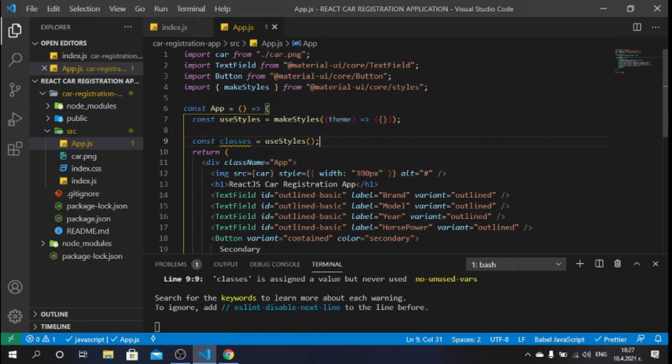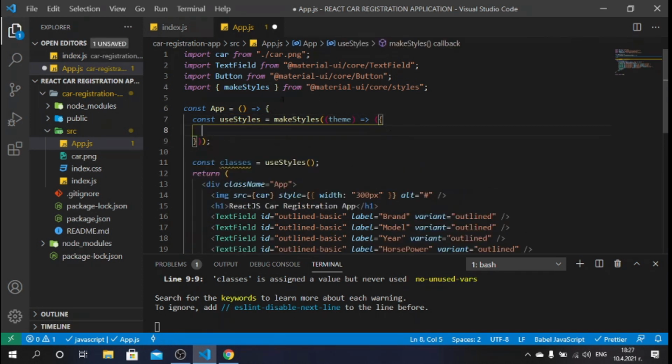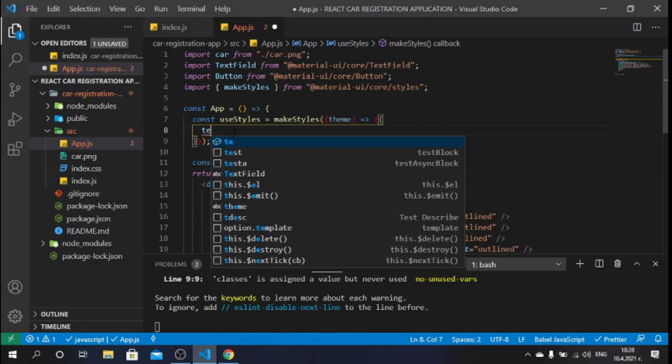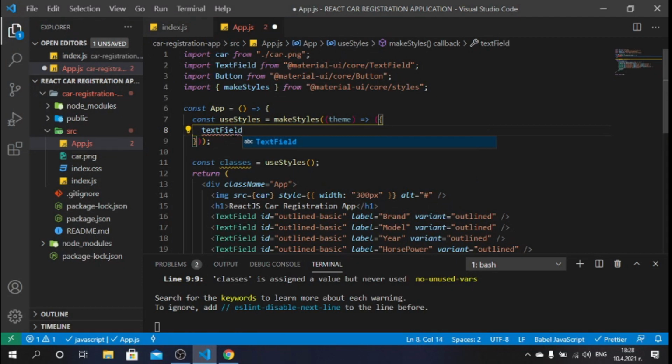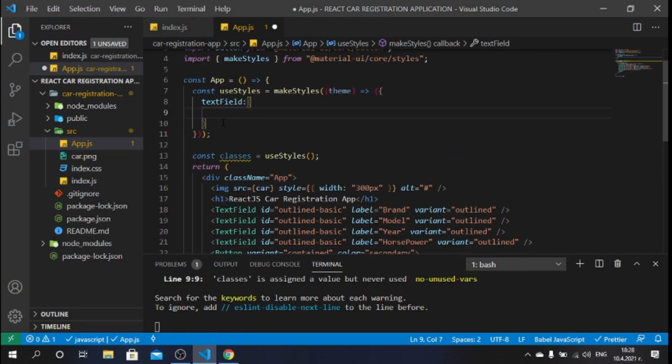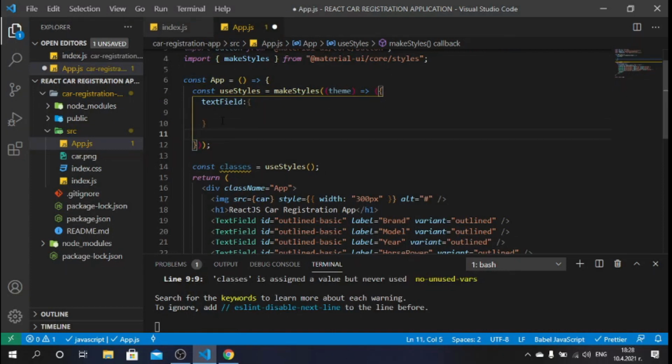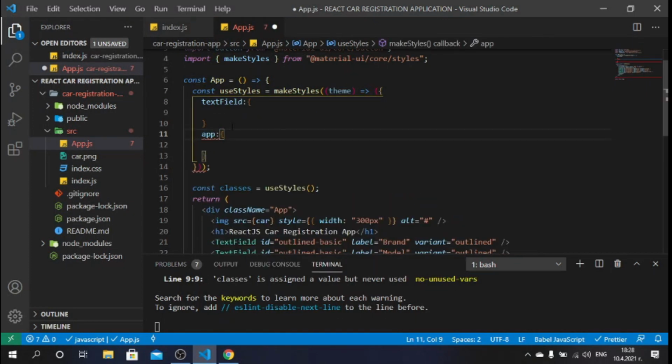What we can do now, right here inside this useStyles function, we can start defining our class names. So we will have a class which will be called textField, and that will be an object with classes. We will also have a class called app, which will be an object with classes as well.